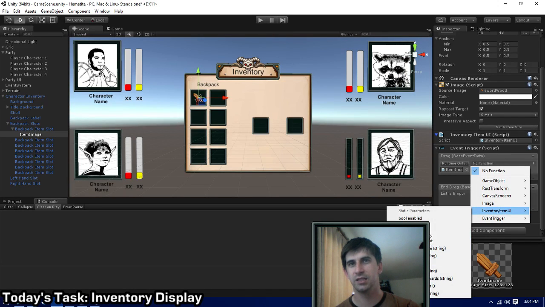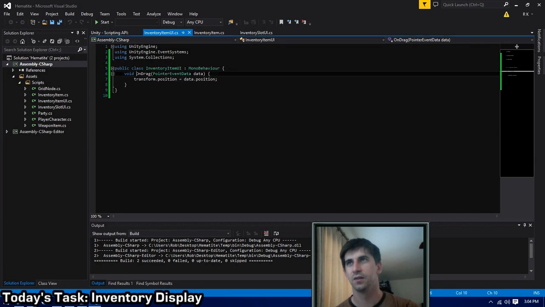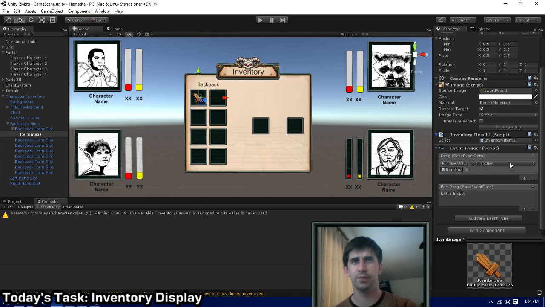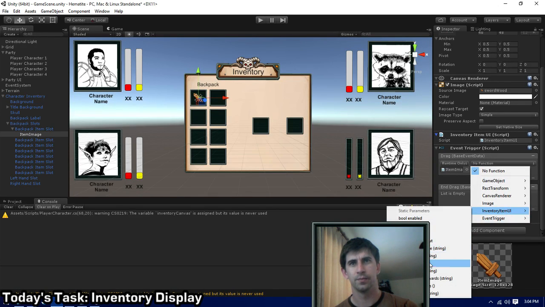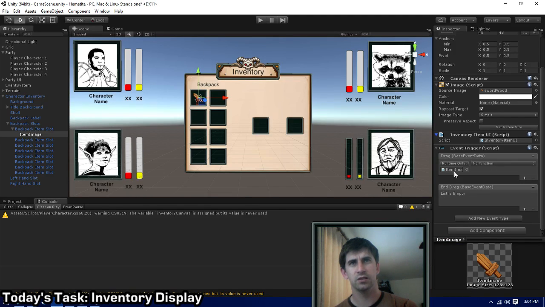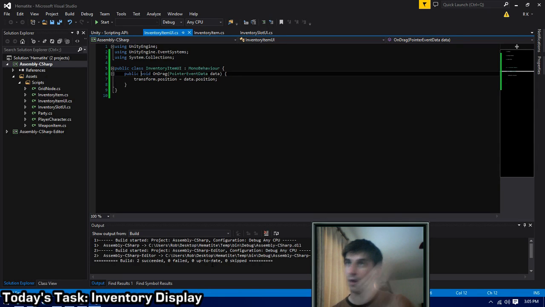So I'm not seeing it pop up here. Probably, I believe it needs to be public. That might be why. Still no good. Still no good. What is happening here? This does fit the correct... Can't you just implement IDragHandler, bypassing all the event trigger stuff? I guess I could.